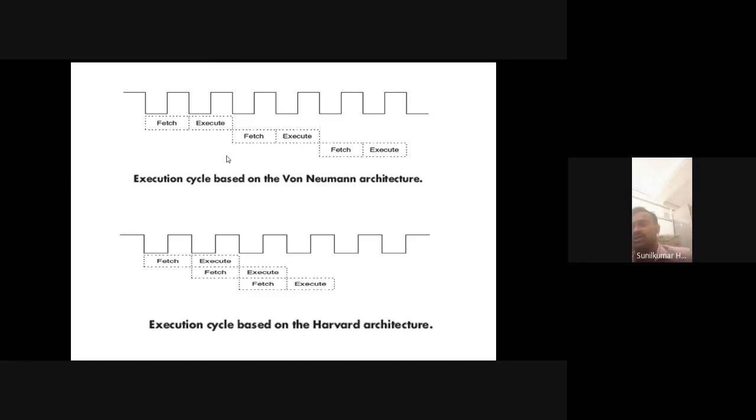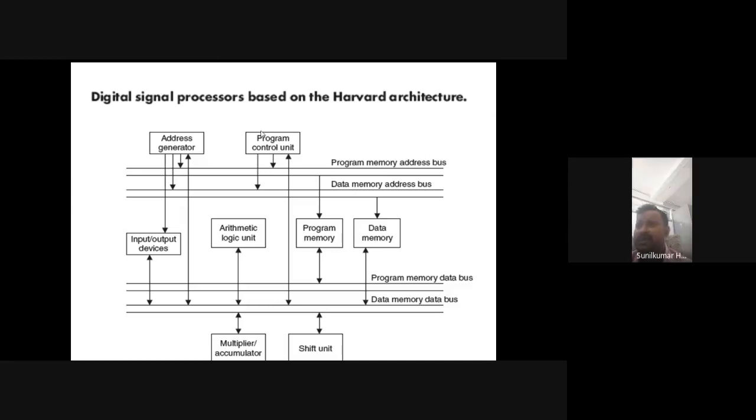That is what we have discussed till now: a general microprocessor with Von Neumann architecture, and next a dedicated processor, that is a digital signal processor, with its hardware architecture and respective execution cycles. Now, in the previous slide, we observed that an address generator, a multiplier and accumulator, and a shifter unit are there. Regarding these three, we will discuss separately.